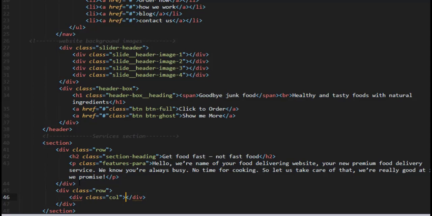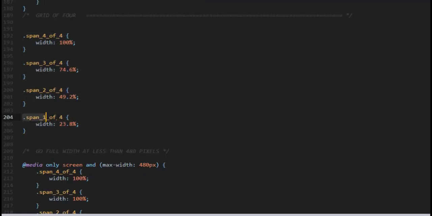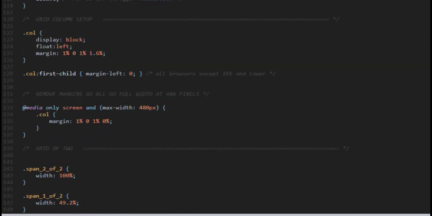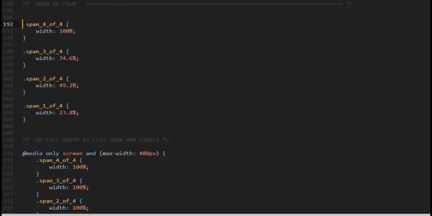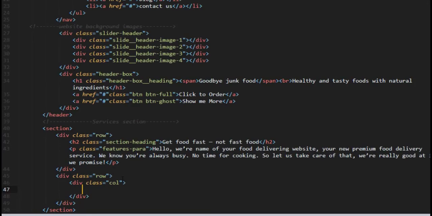So over here we use a class name called, which is found from a float grid document as you see here, and we are going to use a span 1 class selector. Why? Because we will divide this single row into 4 columns. As you see here, here is a span 1 of 4. A single column will cover 23%, as you see here. So now inside this class we can add another class name, in this case col and span 1 of 4.